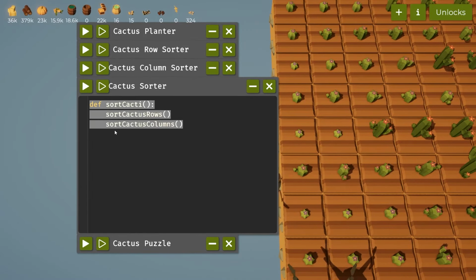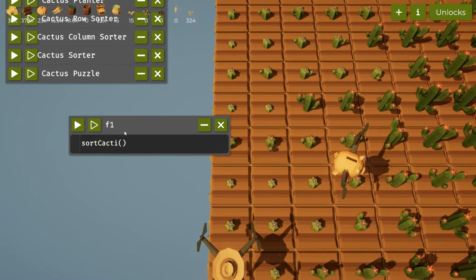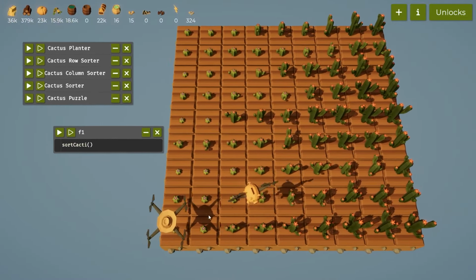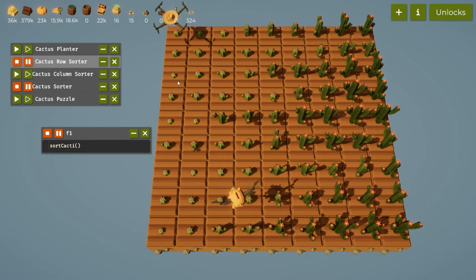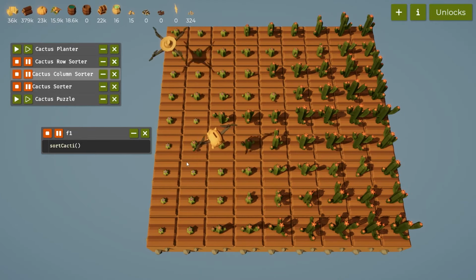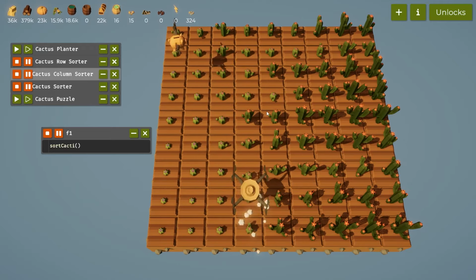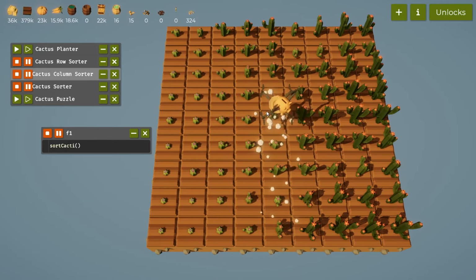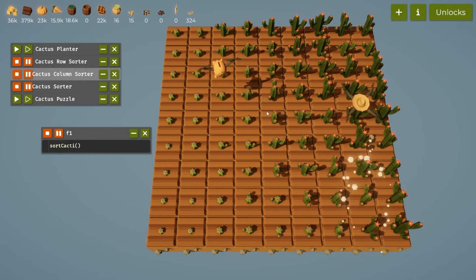So this function should sort the cacti. I'm just gonna call it again, sort cacti. So now it should check the rows, see that they are all good, then start doing it with the columns until they are also sorted. And we'll see whether this works. I mean, it probably should. It could, right? We shall see, but I don't know how.